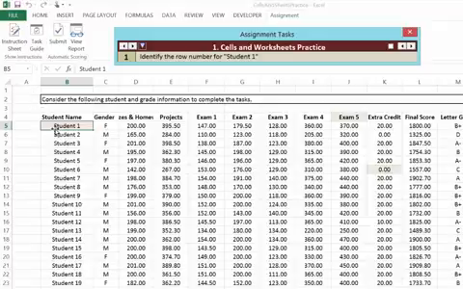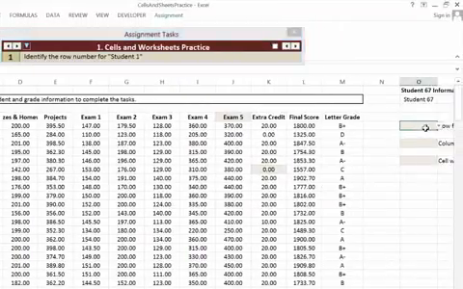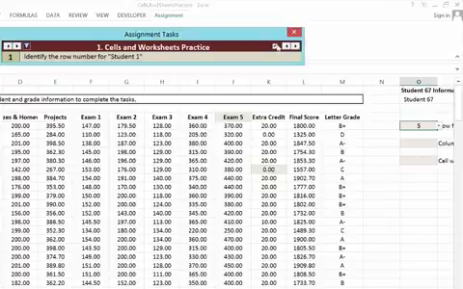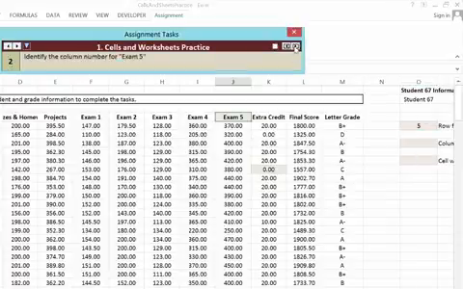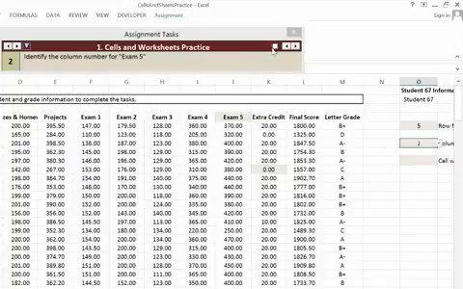Student 1 is in row 5, so I come over here in cell O5 and I select 5 as the row for student 1, and I'm ready to move on to task 2. Task 2 asks me to identify the column number for exam 5. So that's column J. And I'll move on to task 3.